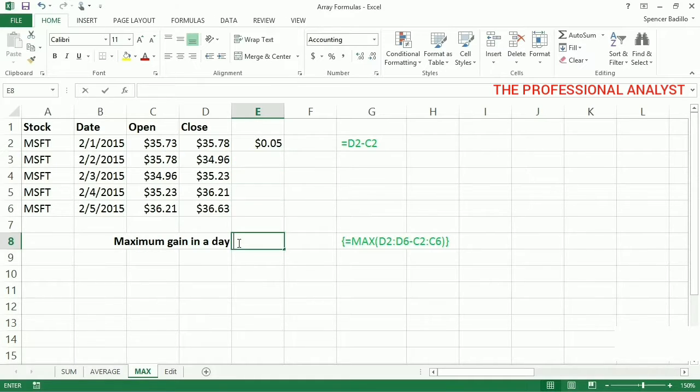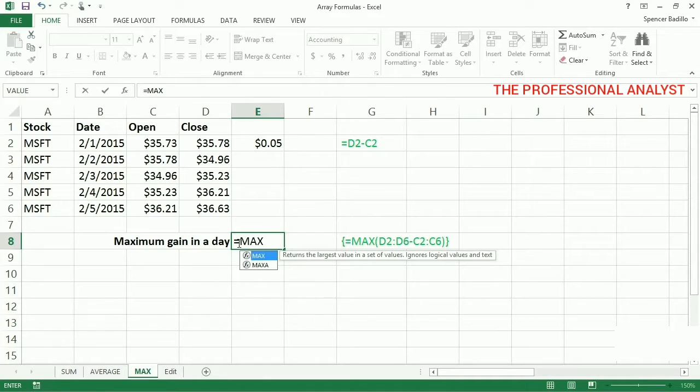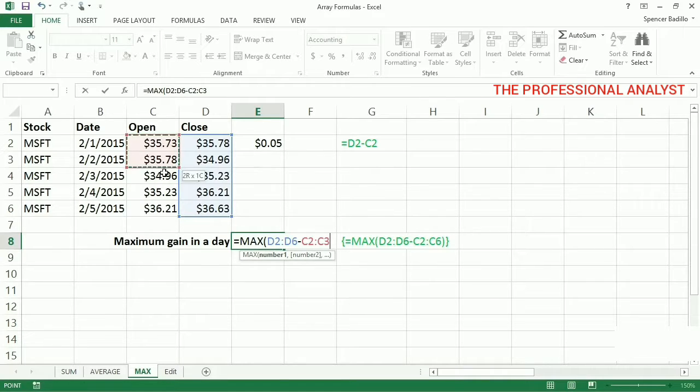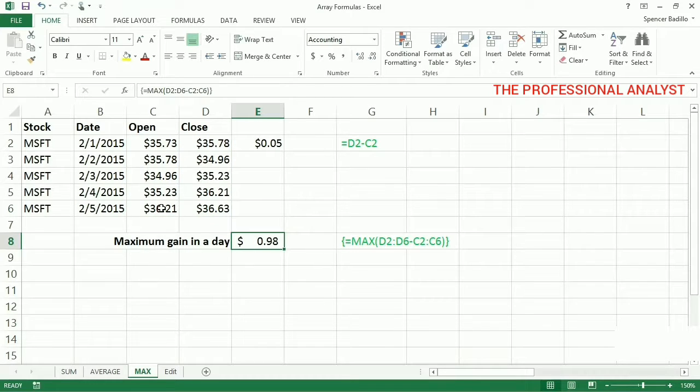Using an array formula, I type equal sign, max. The max function returns the biggest or maximum value. Opening parenthesis, select or type the cells with the closing values, type the minus sign, select the cells with the opening values, and press Ctrl, Shift, Enter. The array formula takes the closing price for each day, subtracts the opening price, and then uses the max function to return the maximum value, 98 cents.